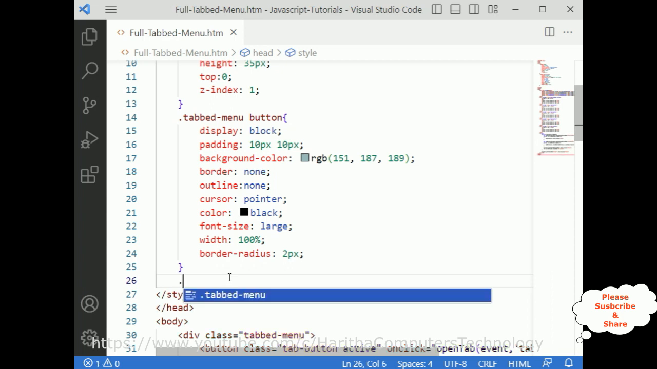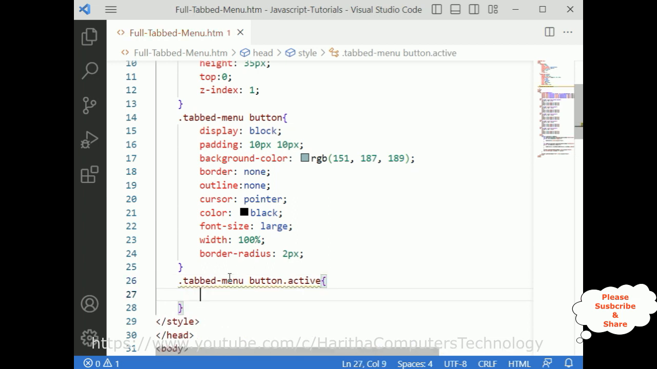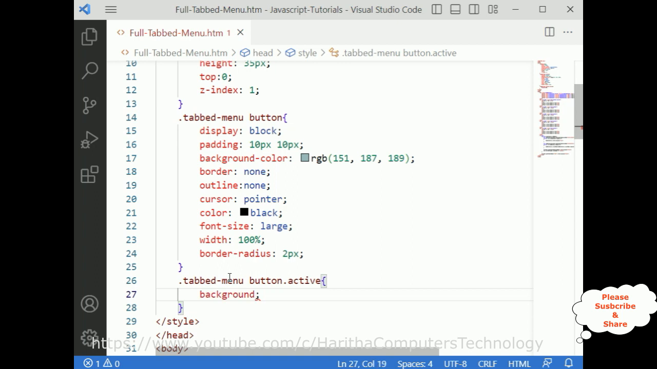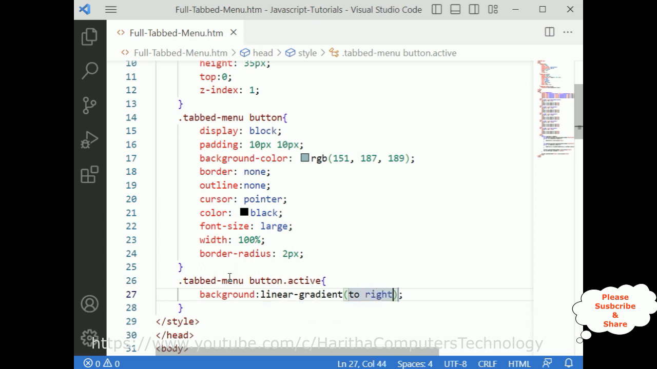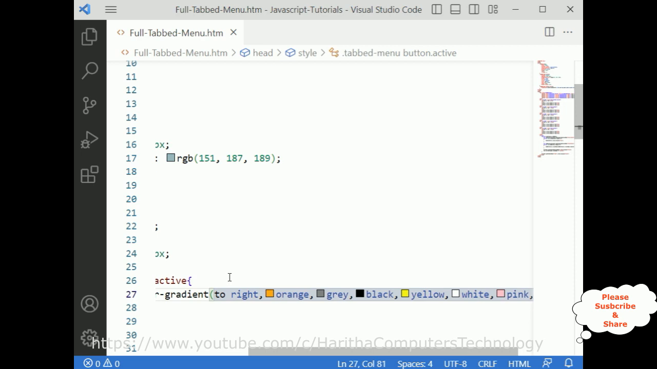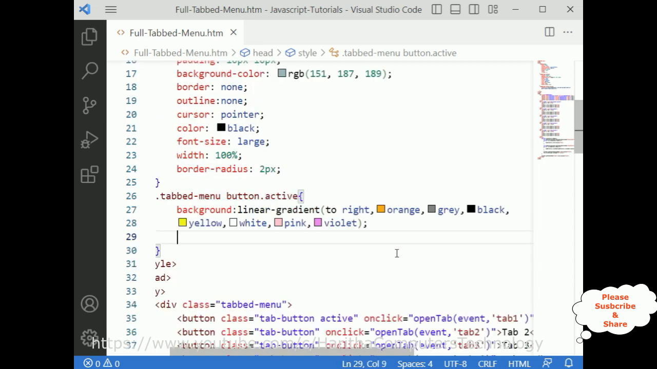So dot tab in menu, button dot active, background color. Let's add the multiple colors. Background, linear gradient to right, orange, gray, black, let's add the yellow, white, pink, violet. These are the colors for the active button control, active tab.